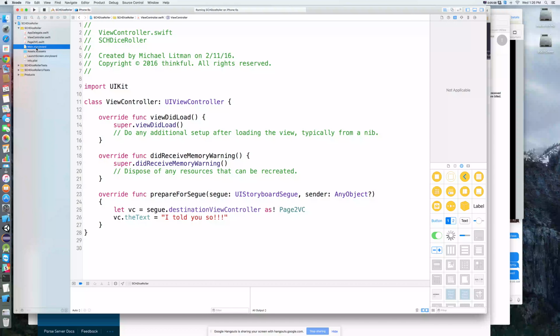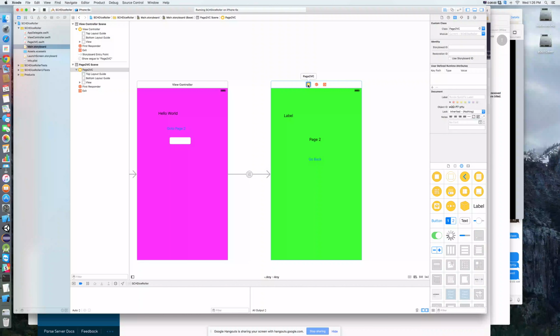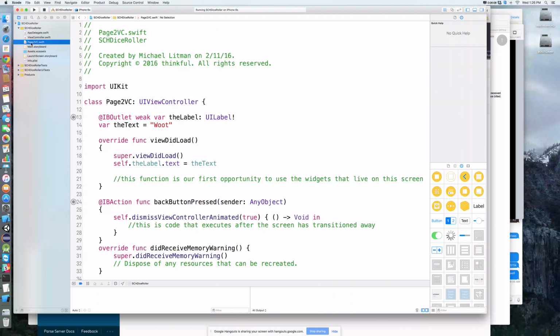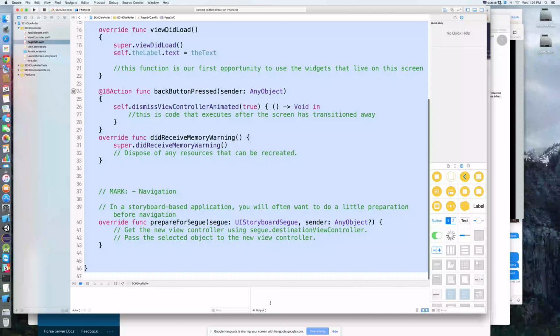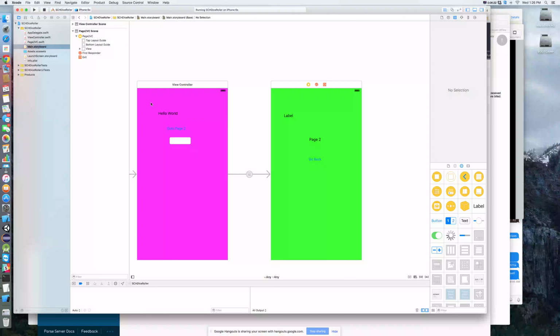As opposed to the green screen here, the second one, if we click on his identity inspector, we see that the class behind him is page2vc. And that's this code behind. All right, so again, that's our example of MVC, Model View Controller, where we have our implementation, so the logic side of our interface lives in these Swift files, and then the visual side of our interface lives here on the storyboard where we design it. And we connect those two things together.